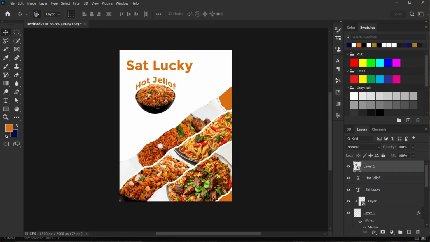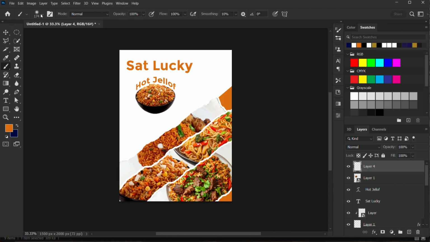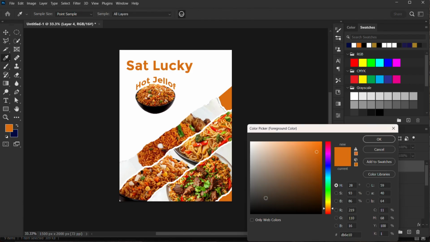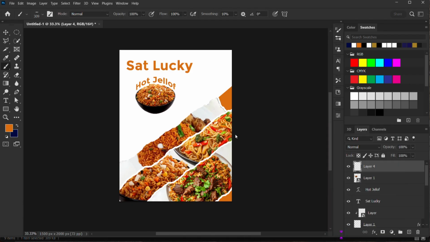Next thing we need to do is, in order for this image not to appear like it's floating, let's create a new layer. After creating a new layer, use the brush. Increase the size of the brush to the desired size, then change the foreground color to black. With this we are going to add a shadow to ensure that it's not floating. So this gives it a base. Then ensure that the layer you added the shadow is below the layer of the image.